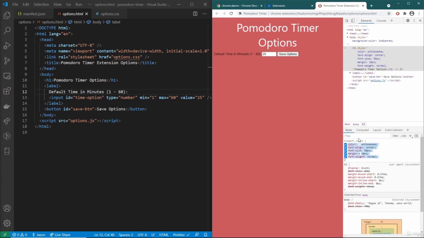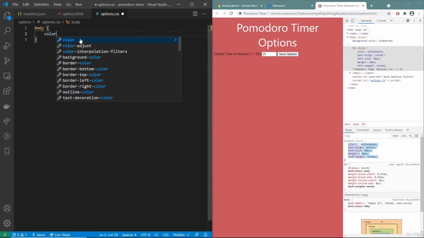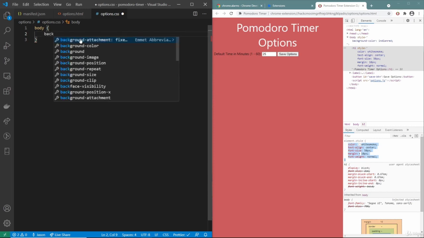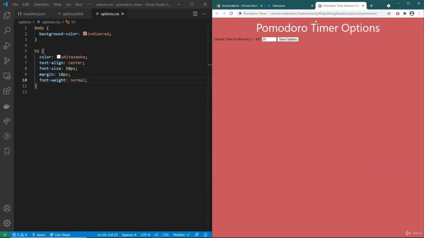And before I continue to style, actually head over to our options.css. So again, our body, do color, background color, be in red. Our H1, we'll paste what we just did. We can save that, refresh the page, and everything looks the same. Okay, so we're getting pretty close now.